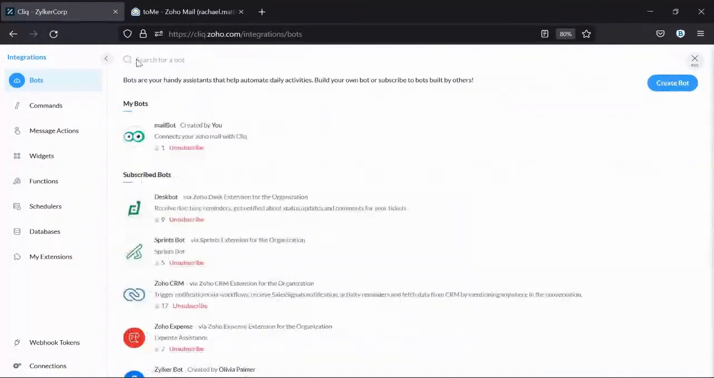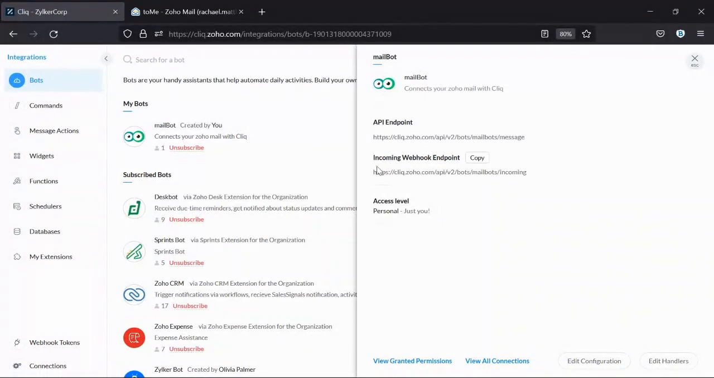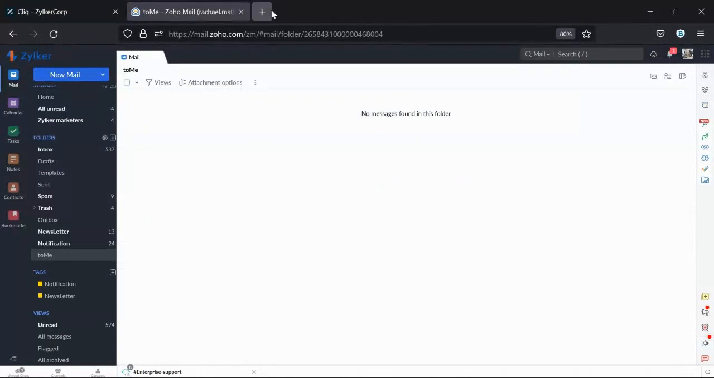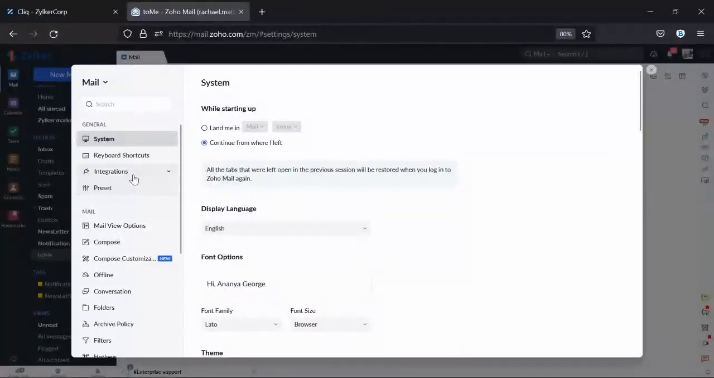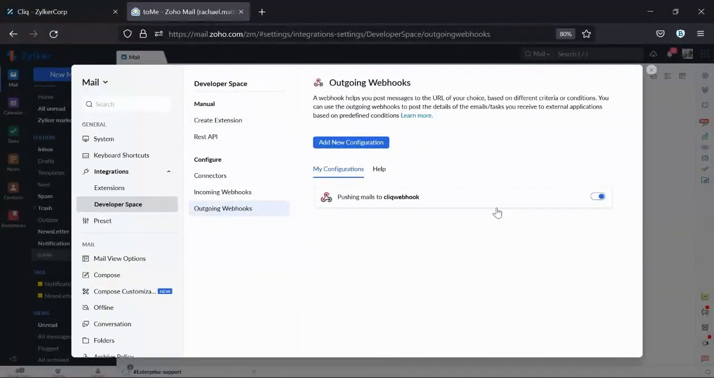Now that my bot is ready, I'm going to go back and click on my bot name. And here you can see that I have the incoming webhook endpoint for the mail bot. So this is what we're going to use to connect to our mail. So we're going to copy this and we're going to go back to our mail. Now in Zoho Mail, if you click on settings, and go to integrations and developer space, in configure, you're going to click on outgoing webhooks.